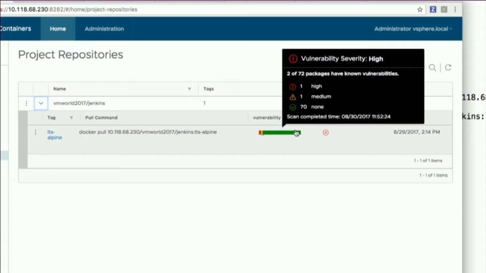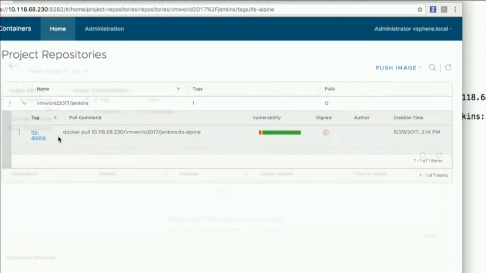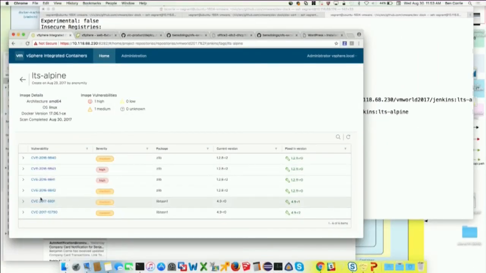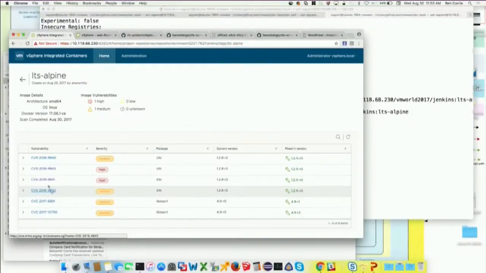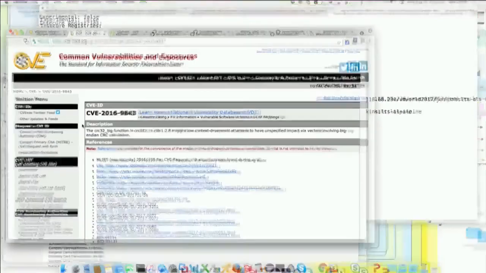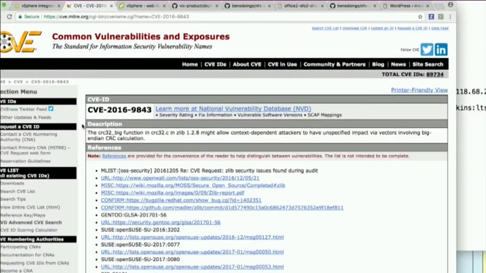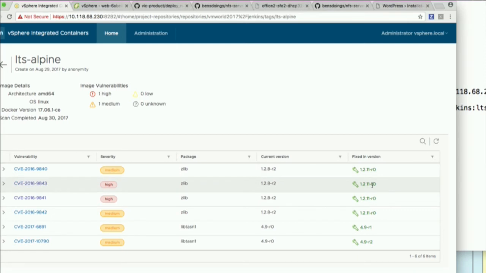But that's really helpful information for me, because if I click on this, it's basically showing me that the zlib library in this particular version of Alpine has some high vulnerabilities in there. And what I can do is just click on that, and it'll take me straight to the web. It'll tell me all about the vulnerability, why this is a vulnerability, what the problems are, and what version it's fixed in. So you can then go away and make updates if you need to.